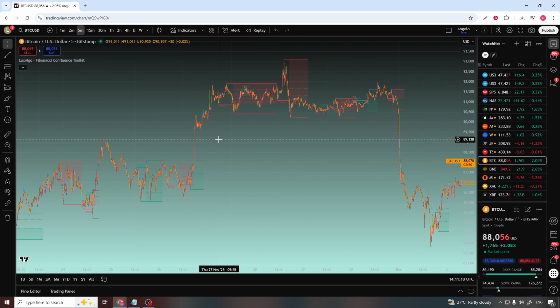You should notice new lines, levels, or drawings appearing, depending on how the toolkit is designed. At this point, the indicator is added, but you can also customize it if you want.